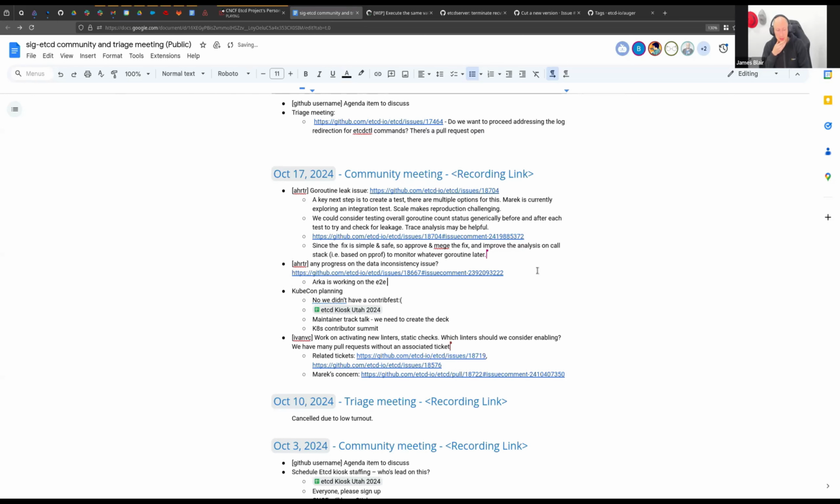That's awesome. So we need to have a bit of a chat about KubeCon. It is coming up very quickly. We've got the kiosk. We don't have a Contribfest this year; I didn't get one. And for the maintainer track, we need to start working on the deck.